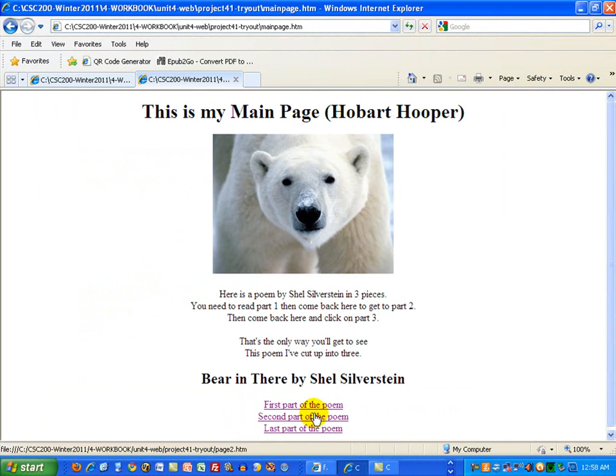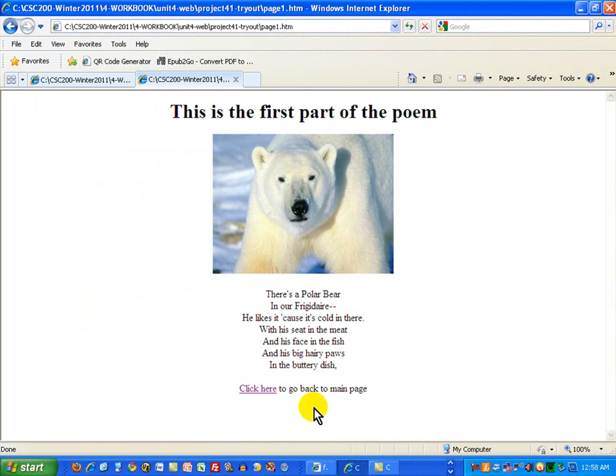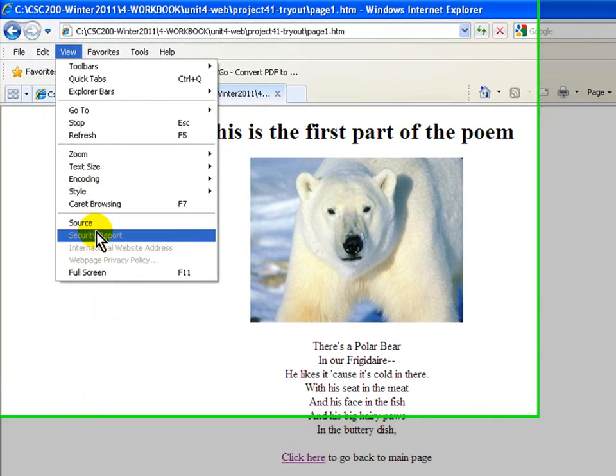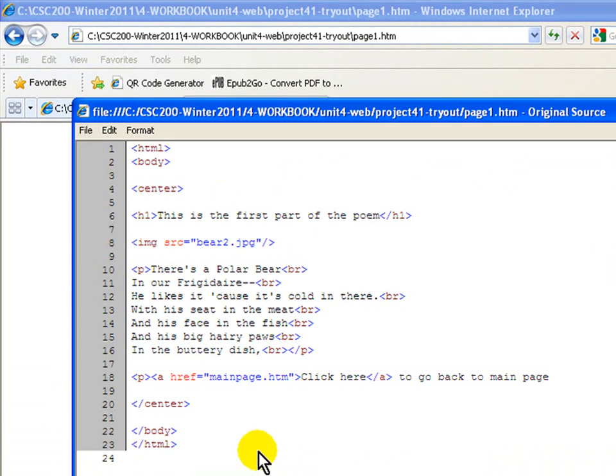Now if we go down to one of the pages of the poem here, we can do the very same thing. We can look here for view and source, and we can see what we've got. Center, here's the title I put as a heading 1, here's a different image being displayed, and then here's the first couple of lines of the poem. So I just copied and pasted this from the web.